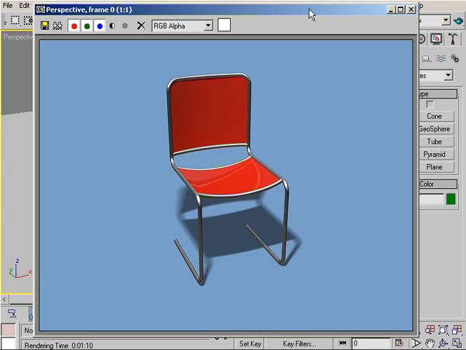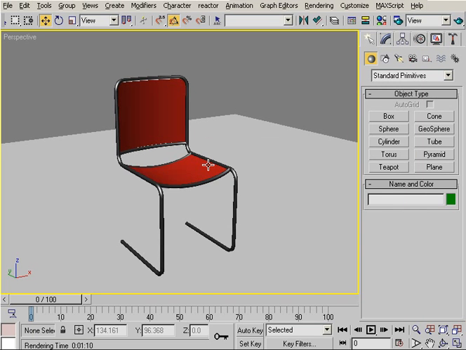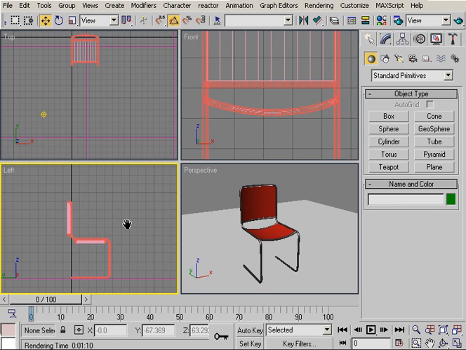Now we're going to create a chair, and this is the chair that's going to be completed by the end of this video. Okay, so let's look at this in the perspective view. Now first of all, you have to know the dimensions of the chair.